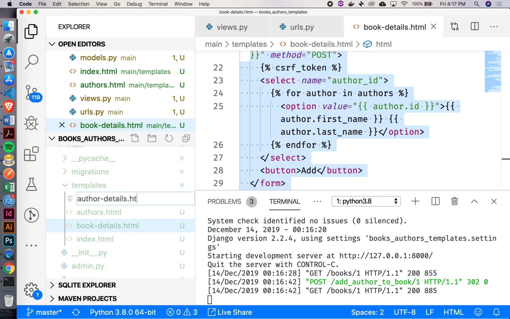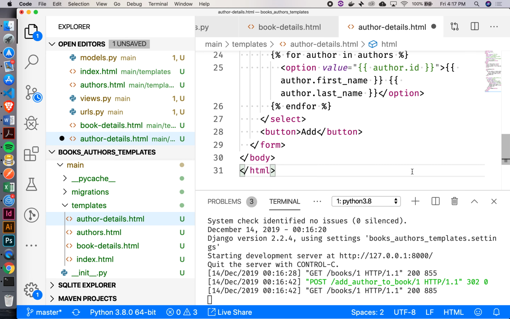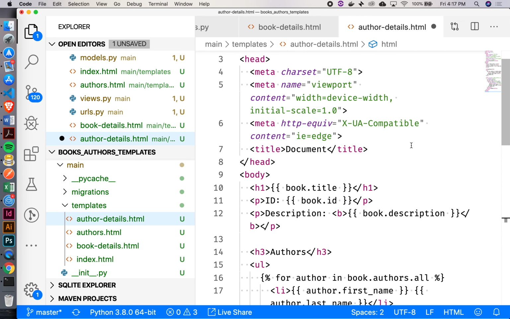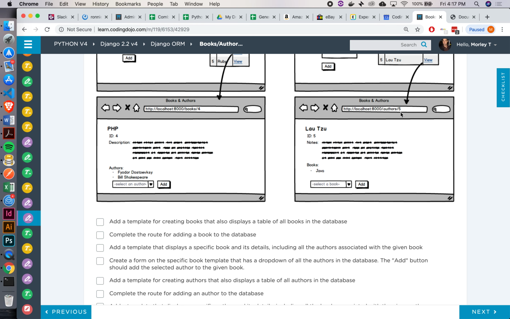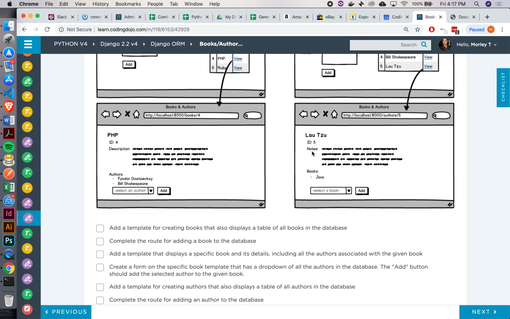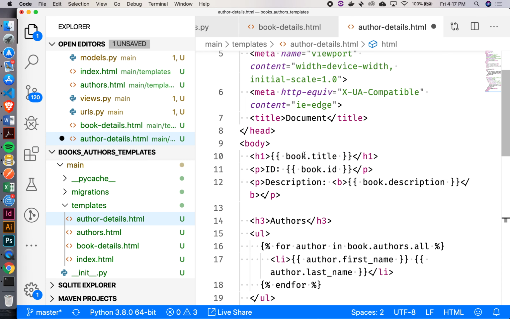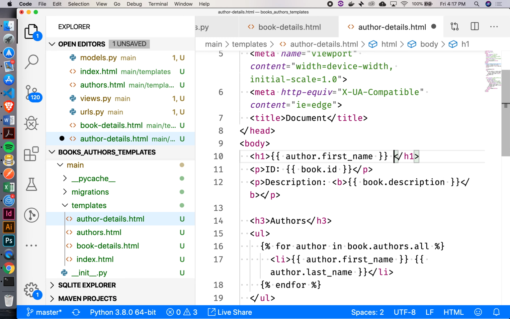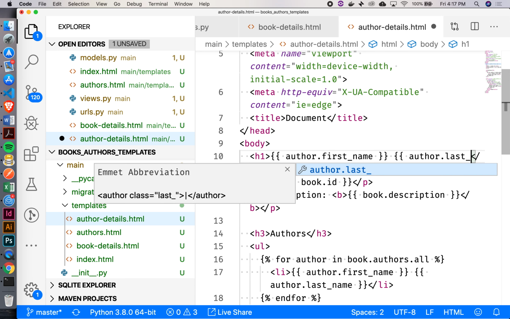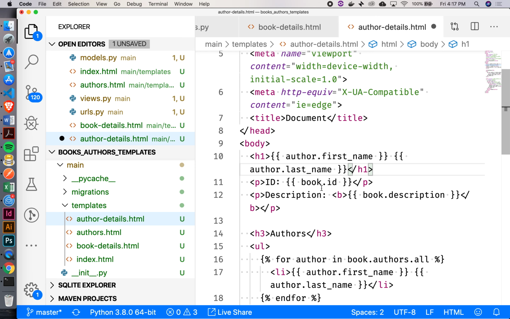Author details.html. Inside here, let's make some changes. So instead of the book title and all that stuff, we're going to have the author's name up here, the ID, and then the notes. Okay, so this would be author.first_name, author.last_name. Okay. Author.id. In fact, maybe what I'll do is I'll just do some replacements here.